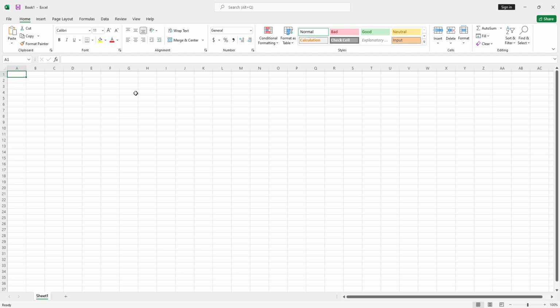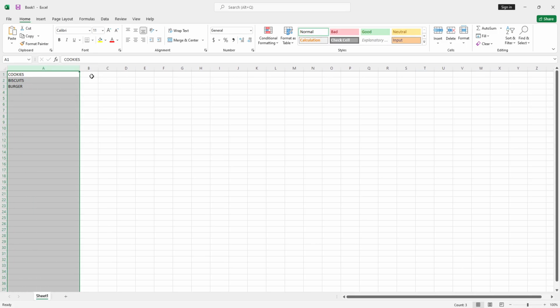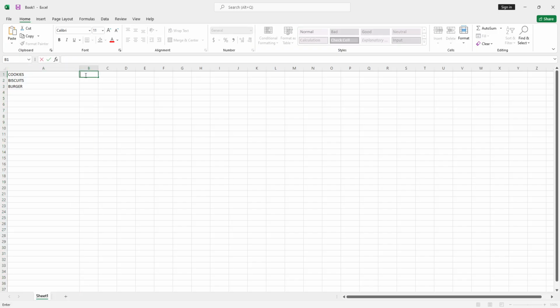For example, cookies. Then I'm gonna add biscuits. Both of them are same. Then burger. As you saw, I just added them. Now let's make it a little bit bigger. Now on the B column, let's add some prices. Let's choose these three. Let's add cookies name here. Wait, let me just customize it. Cookies name.